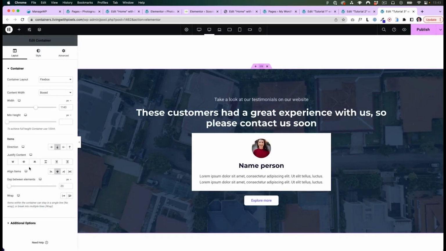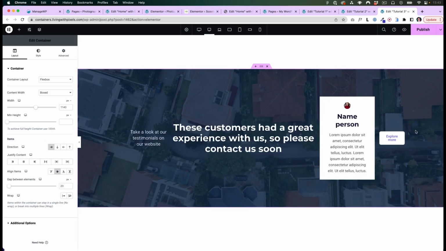What's also important to know about the align items feature is that it changes when the direction of the container changes. So right now this container is in vertical mode. By the way, if it doesn't show anything, it's still in vertical mode because this is the default mode. But let's say that you change this one to row and you put everything in horizontal alignment. Then you will see that this one changed.